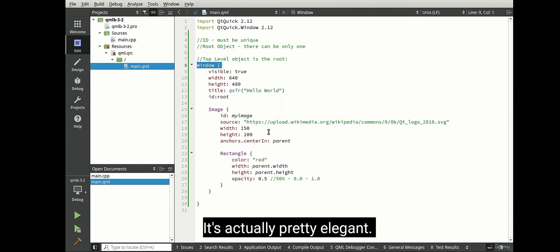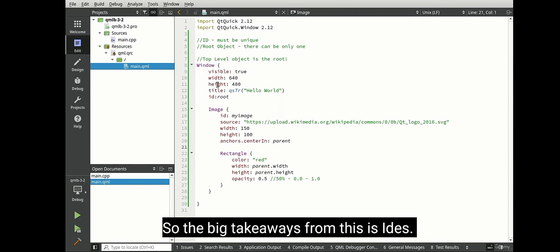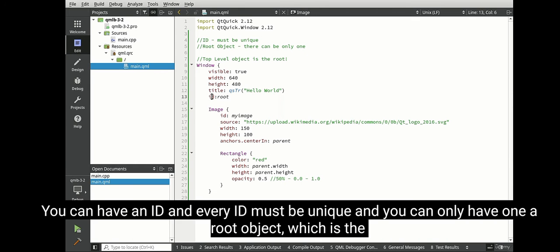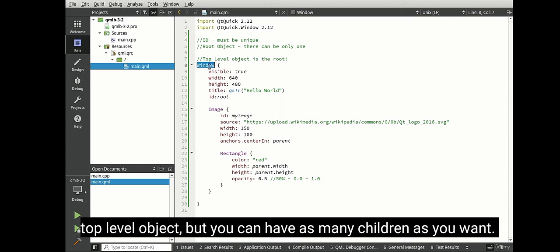It's actually pretty elegant. So the big takeaways from this are IDs. You can have an ID, and every ID must be unique, and you can only have one root object, which is the top level object. But you can have as many children as you want.